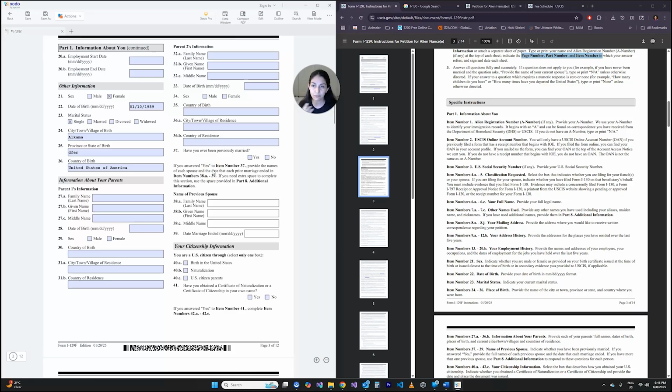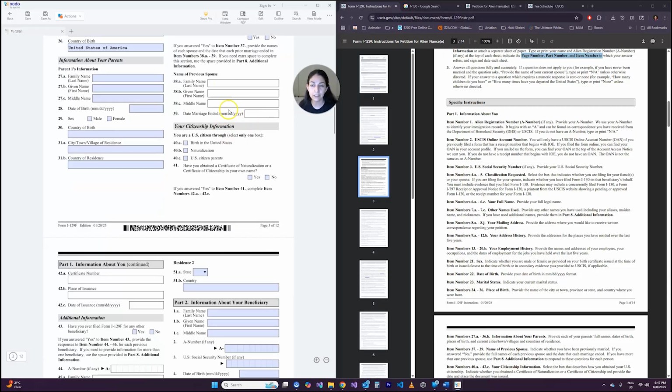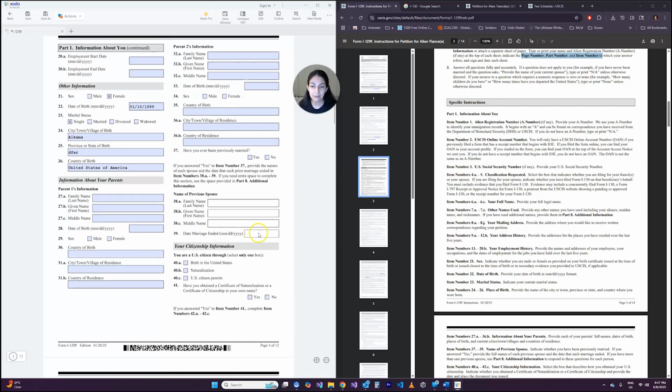It explains itself. Provide the names of each spouse and the date that each prior marriage ended in item number 38A to 39, okay? Which is here, as you can see. If you need extra space to complete this section, use the space provided in Part 8. Again, you might be married to 4 people. I don't know. You have to fill out all of it. Date marriage ended. Everything.